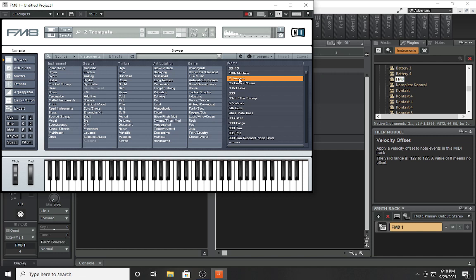Not exactly like a brass instrument, but very, very close. I'm only hitting one button. And again, just the sound that you can make with this is incredible.